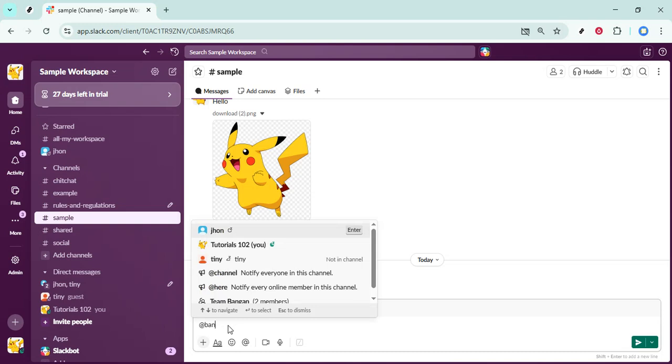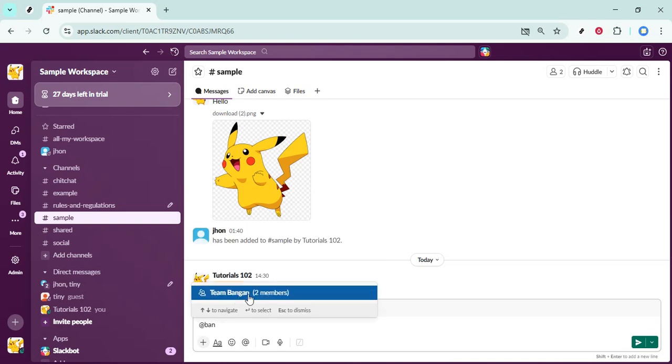As soon as you type the @ and a few letters, Slack will show suggestions. This autocomplete is your friend. It helps you pick the exact group and prevents typos. Select the correct group from the list to turn it into a clean mention in your draft.